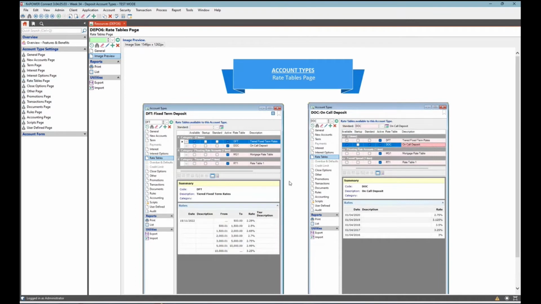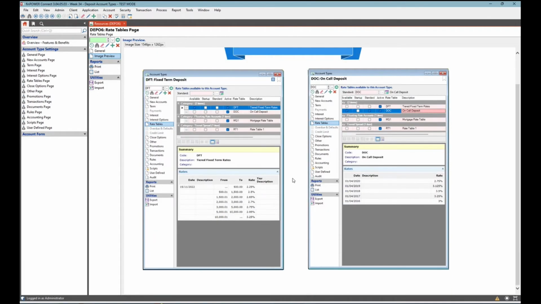The rate tables page is simply where the rate tables available to this account type can be selected. As we can see here, the example account types have different rate tables available to them. The DFT having a tiered rate approach based on investment value, and the DOC having the one rate but allowing future dated rate changes, which, as touched on earlier, is one way that a variable or floating rate for deposits can be managed. The rate tables themselves are configured and maintained in their own admin library, as covered in a previous session.